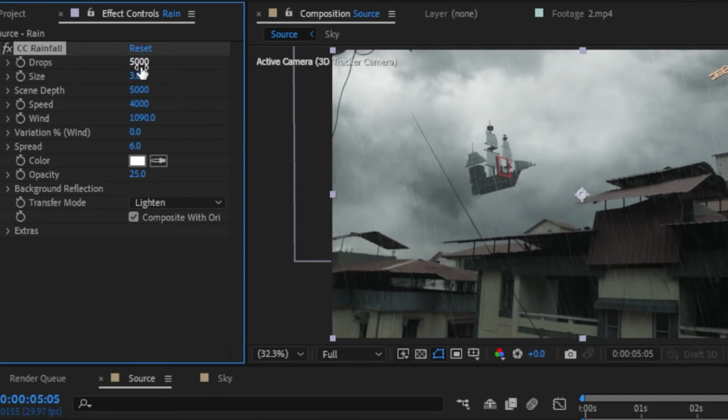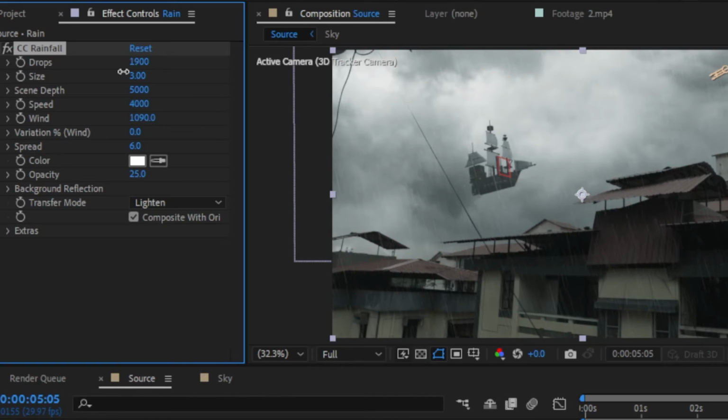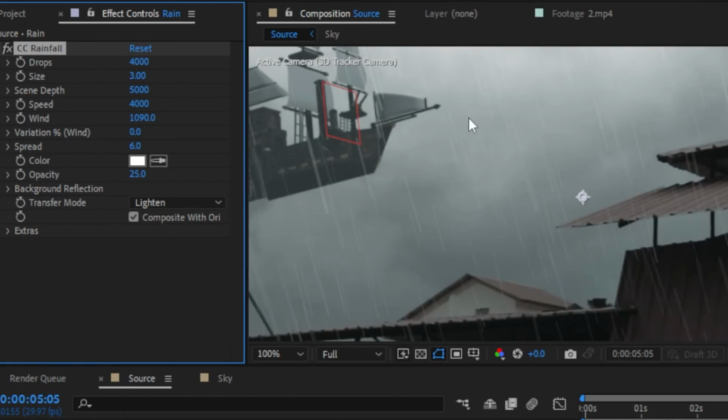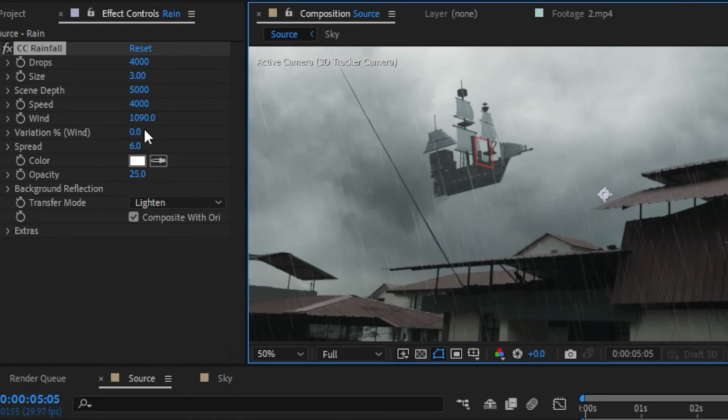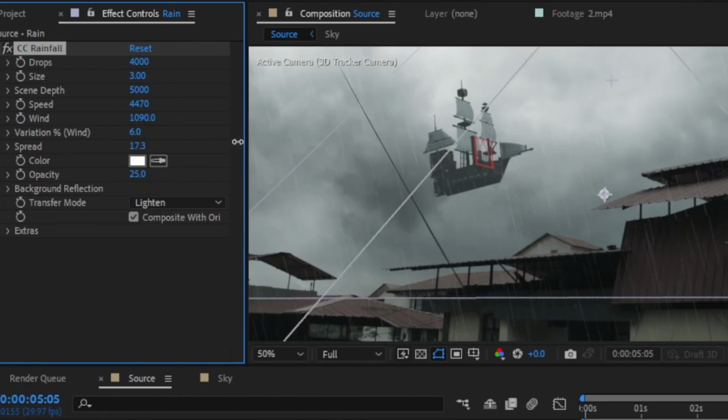It depends, like you want more rain or less rain. So if you want more rain, then increase the drops. If you want less, then decrease it. For now I'll keep it like 4000. And what we'll do is we'll add some variation to the wind, like just a bit, like 5. We'll increase the speed, and now we'll also increase our spread.